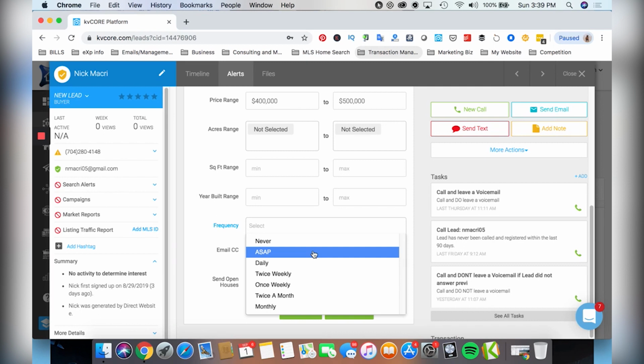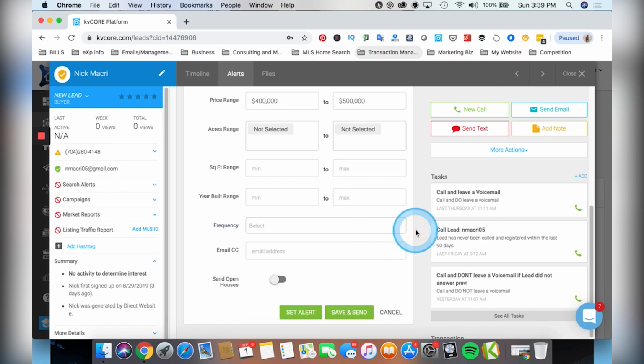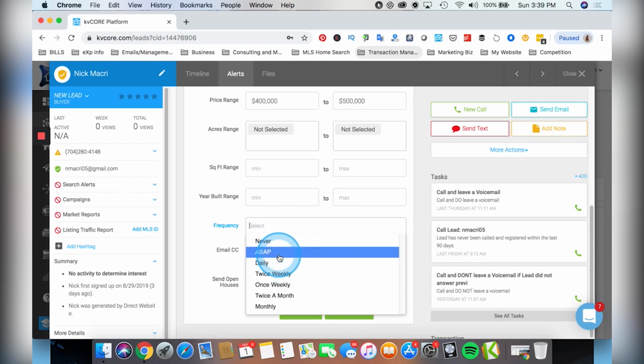And as soon as the listing agent puts it into the MLS, within 15 minutes, it will populate onto kvCORE and it will send them an email. So it's just as fast as the MLS. It's more accurate than Zillow. And what this does is it allows your clients to be on your website. Okay, so I'll show you what that means practically. Okay, so again, we go to frequency, and I can set about ASAP.